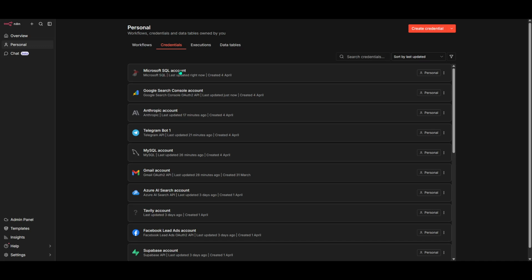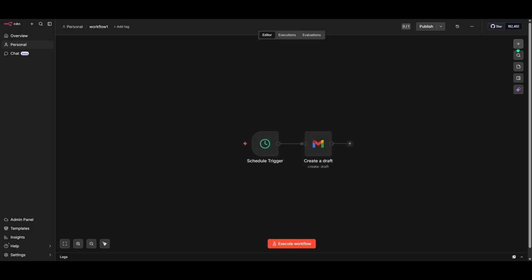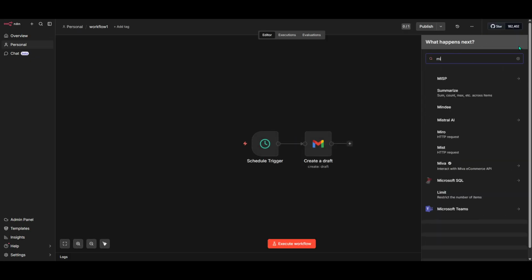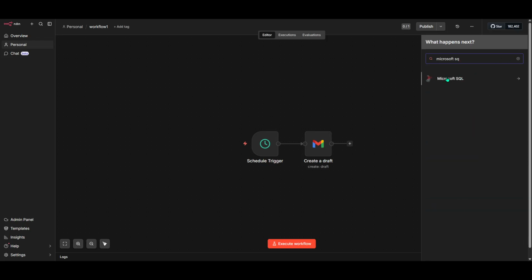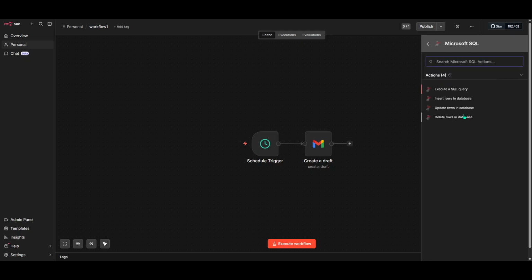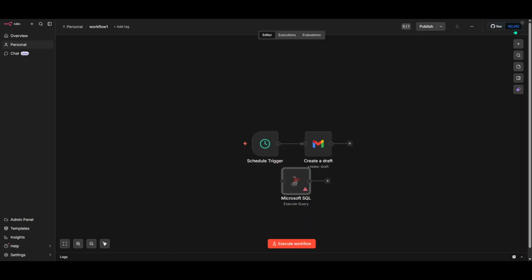You'll land back on the credentials list with your new Microsoft SQL credential visible and ready to use. From now on, you won't need to retype those details each time you build a workflow. With the credential in place, you can use the connection to create nodes in your n8n workflows. When you add a Microsoft SQL node to a workflow, simply pick the credential you just created from the Credentials dropdown. Then you can configure the node's operation, such as selecting data, inserting rows, or running a query, without touching the underlying connection settings again.